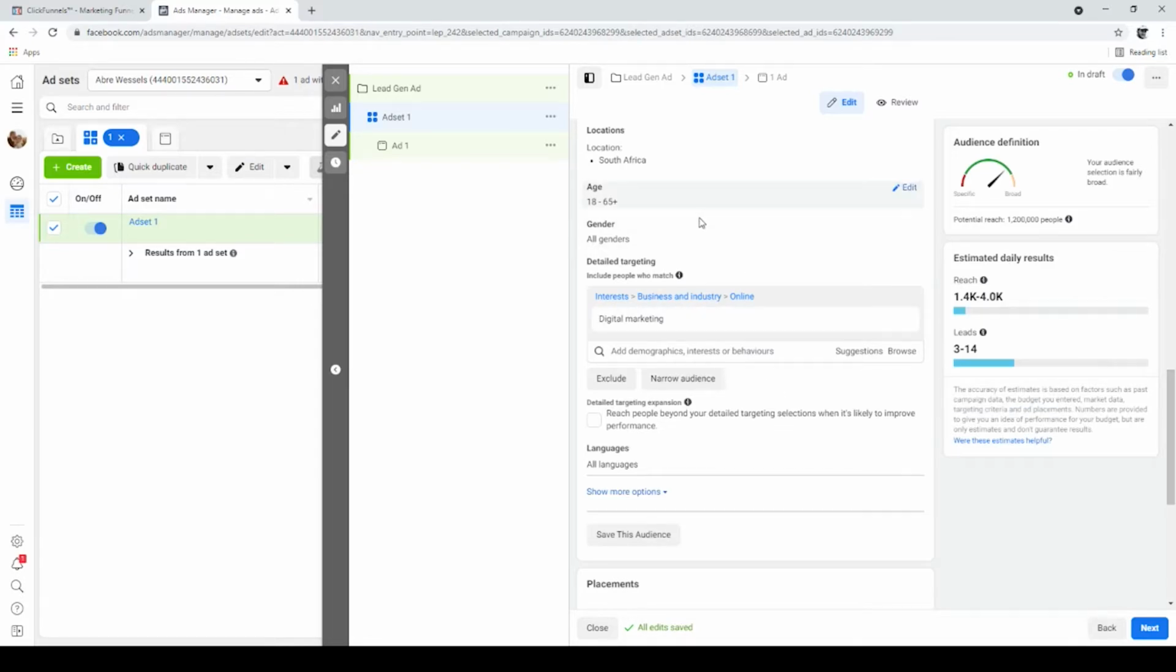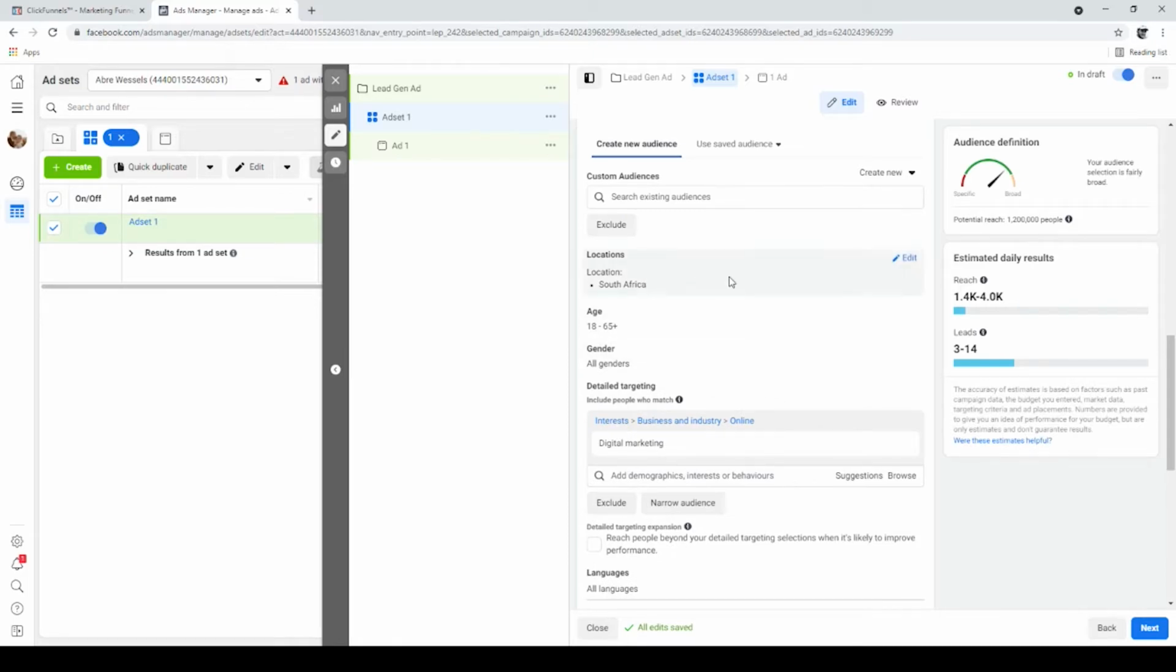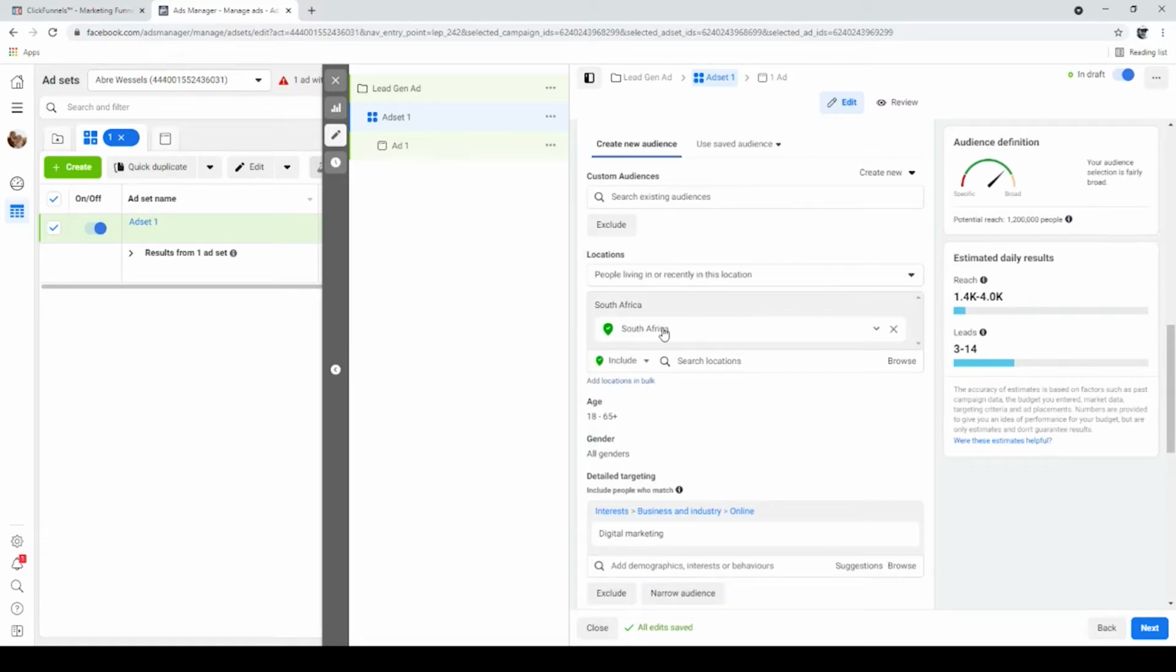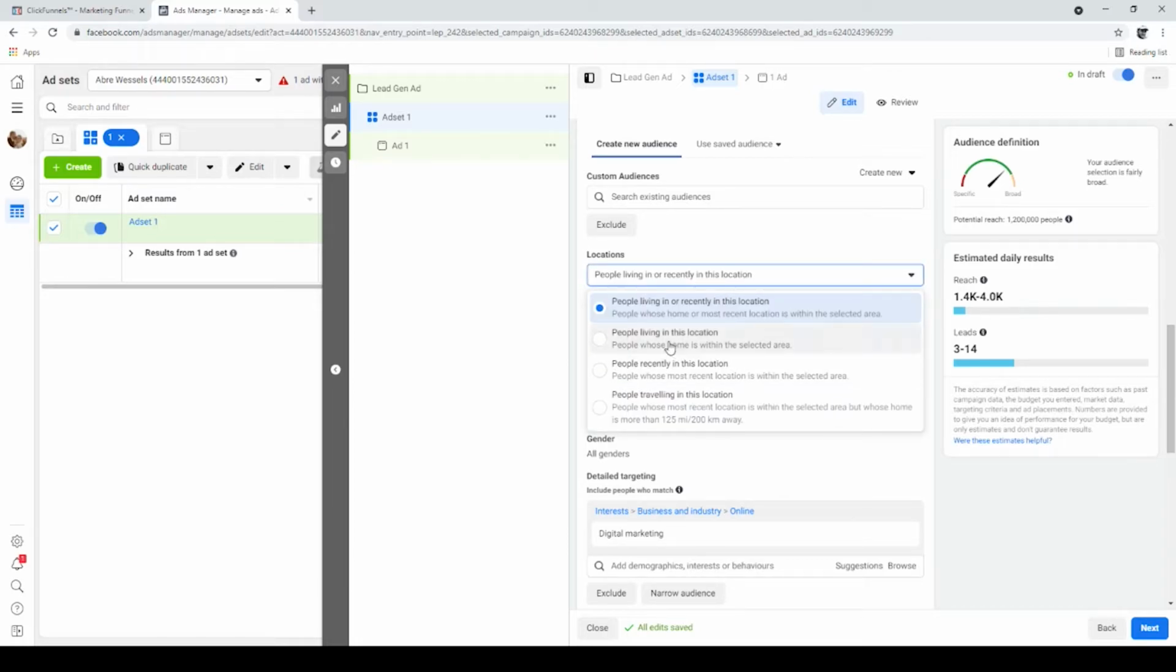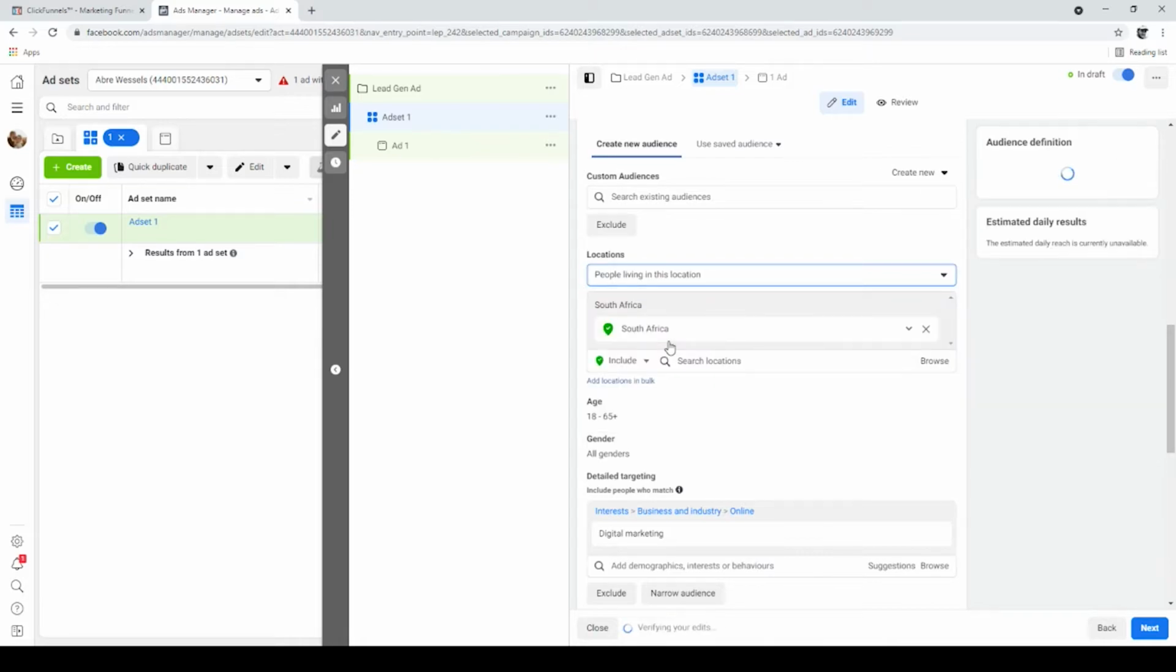Okay, so the targeting is set. We're going to keep it really simple. We're going to keep targeting South Africa. If you want to move somewhere else, you guys can just go and deselect it. If you want to go worldwide, just type in worldwide. And something that's also quite important is people living in or recently in this location. So we don't want recently in this location. We want people living in this location.